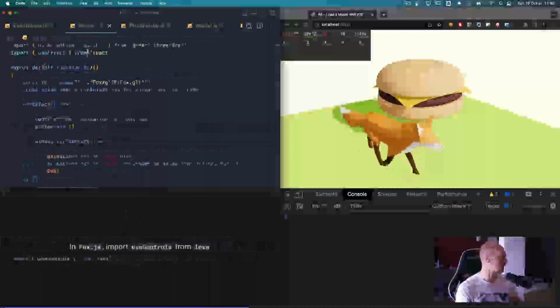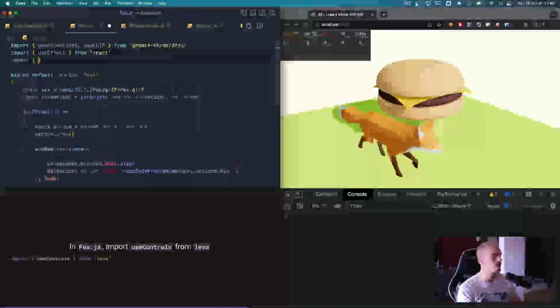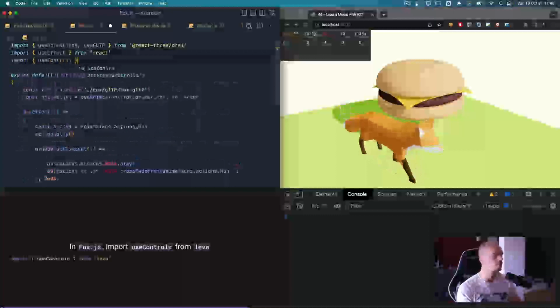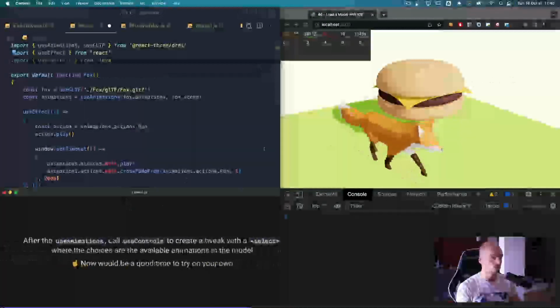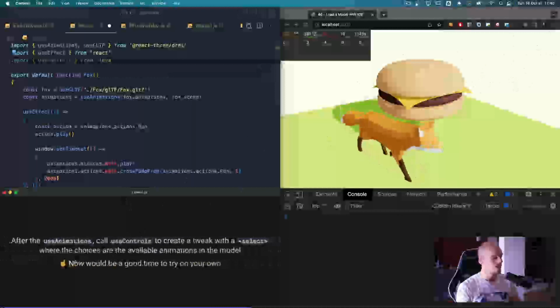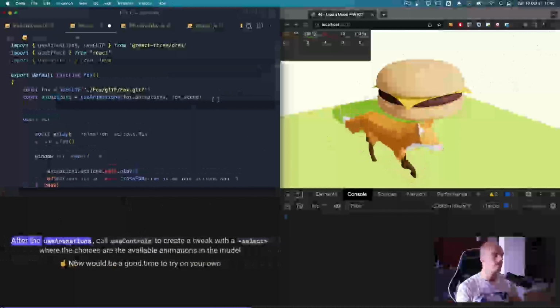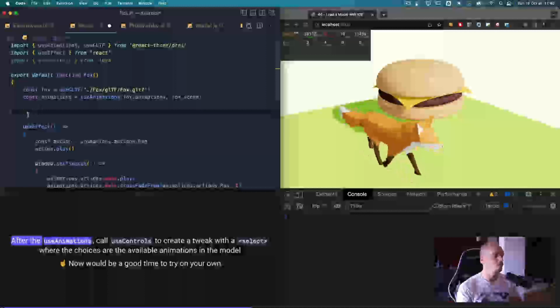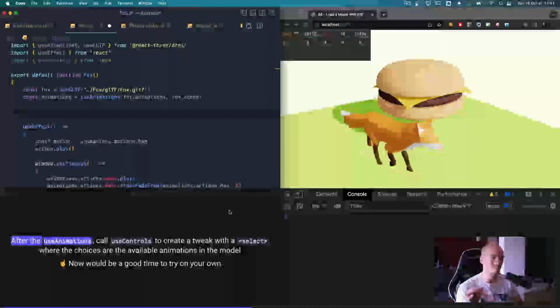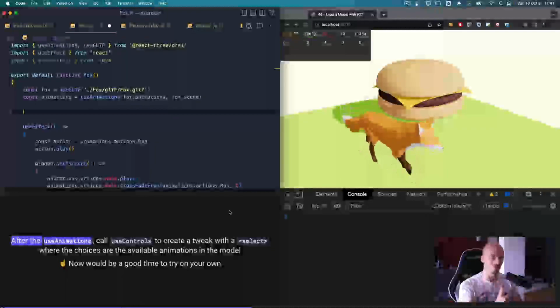Inside the fox.js file, we are going to import it. It's the useControls helper, so useControls from leva, like that. The useControls will add controls to the application. And after the useAnimations, so right here, we are going to call useControls to create a tweak. That tweak will be a choice, meaning a select. It will look like a select, just like we did quickly in the debug lesson with React Three Fiber. And in that select, we are going to have the survey, walk, and run options.